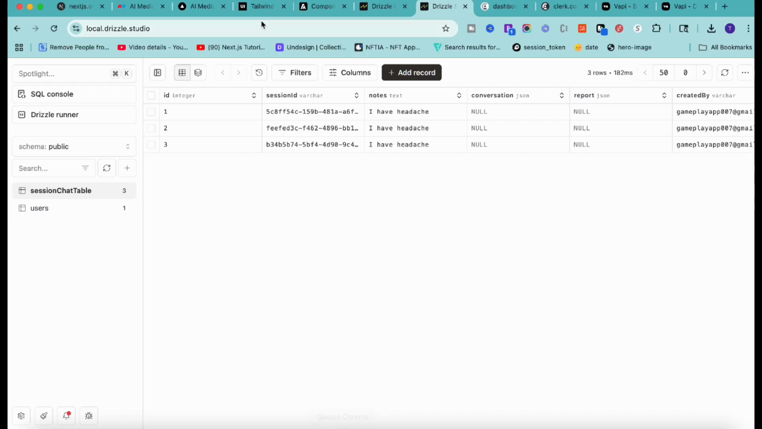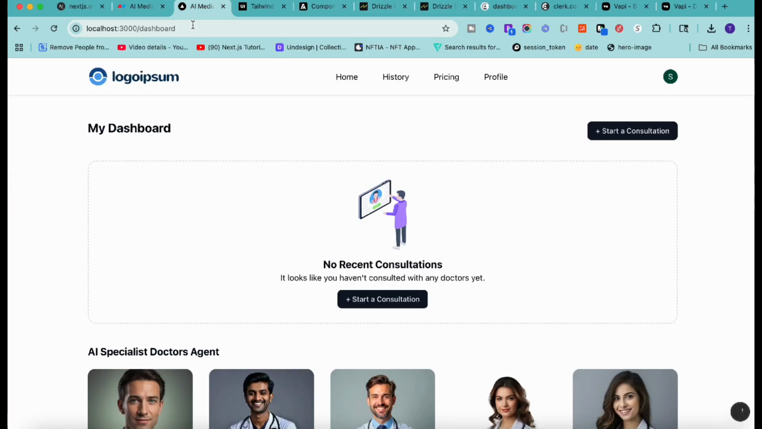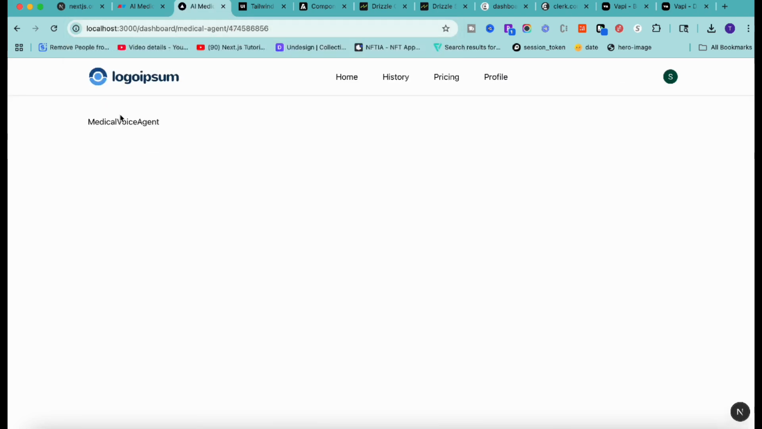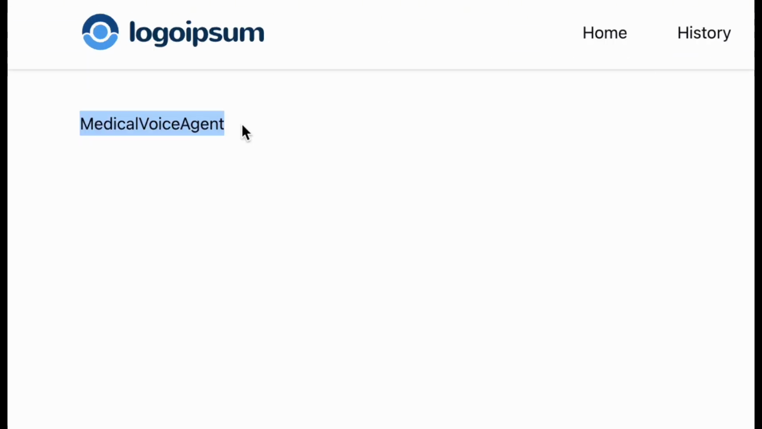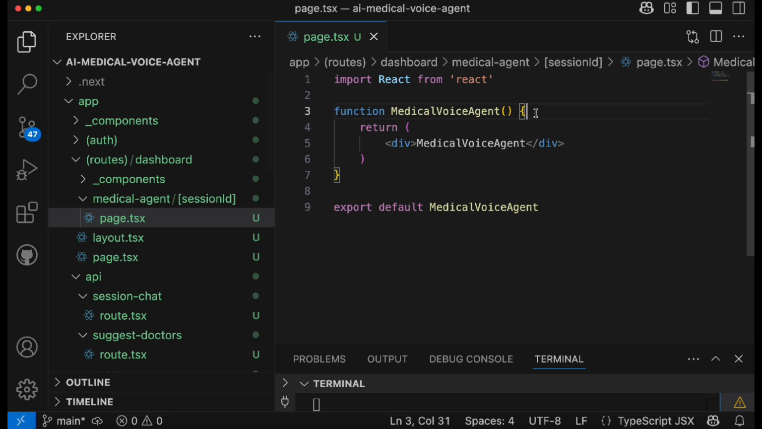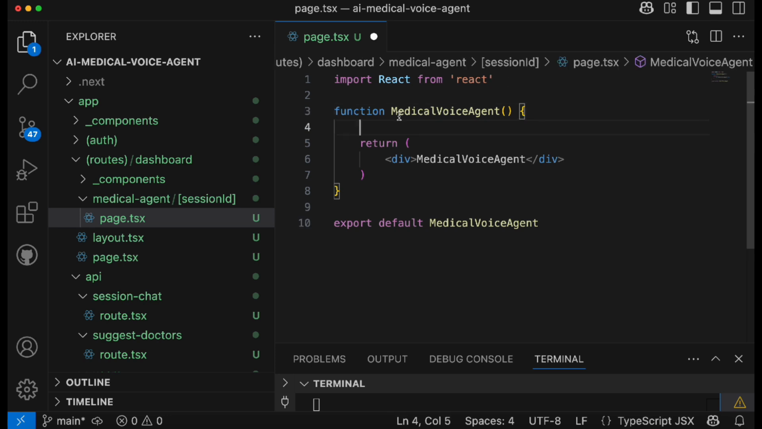Now if I go back to our application and go to dashboard/medical-agent/ and add any ID and then press enter, you will see you still jump onto this medical voice agent page, and whichever ID you put, it will still show the same page. But depending on this session ID, we want to fetch the record from the database. So first things first, let's use the session ID in order to fetch a record.